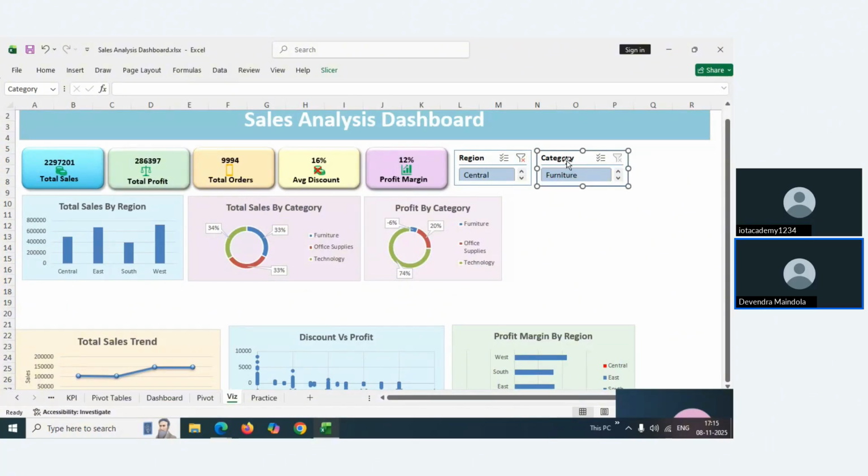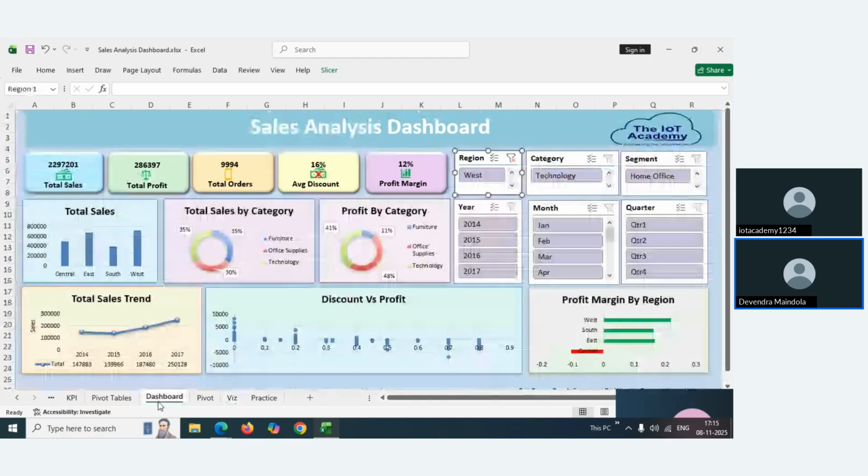Okay, so here we want only this one, this one, and this one. So you need to connect to the particular pivot. So this is the overall dashboard. You just need to create these ones.